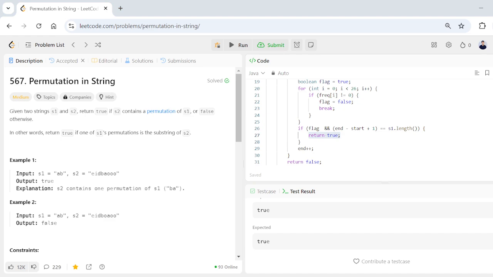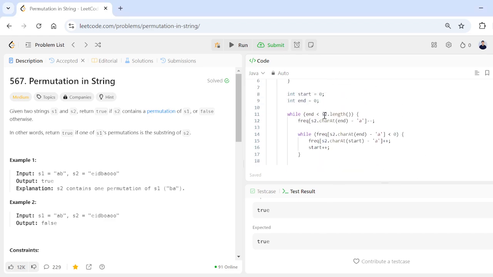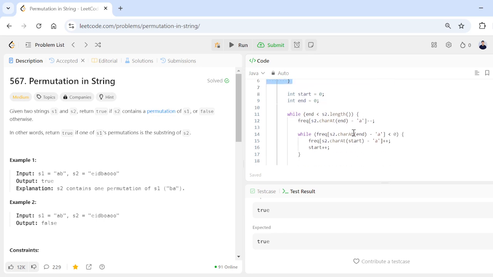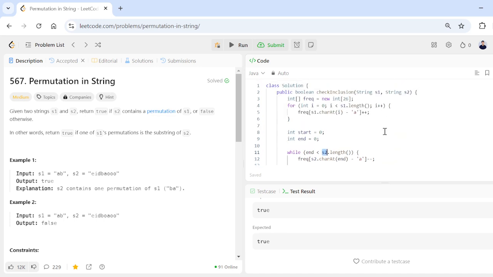Let's discuss the time complexity of this logic. The time complexity is m plus n, where n is the length of the s1 string and m is the length of the s2 string. In this for loop we loop over s1, and here we loop over the second string, s2. That's why the total time complexity is m plus n, the length of s1 plus the length of s2.